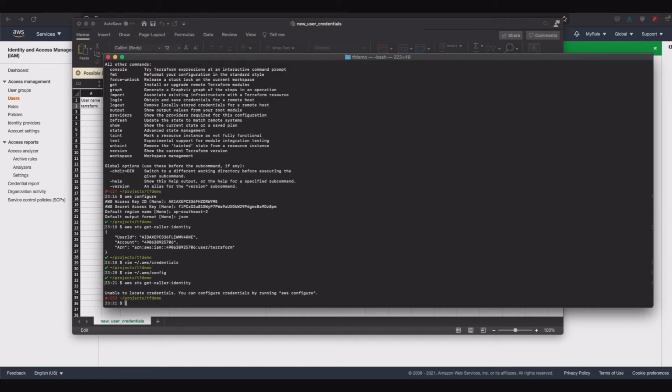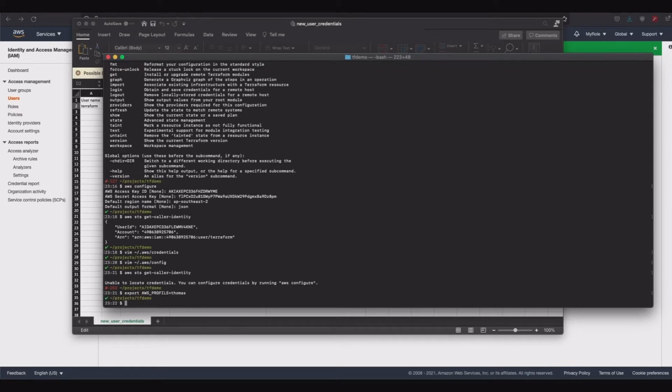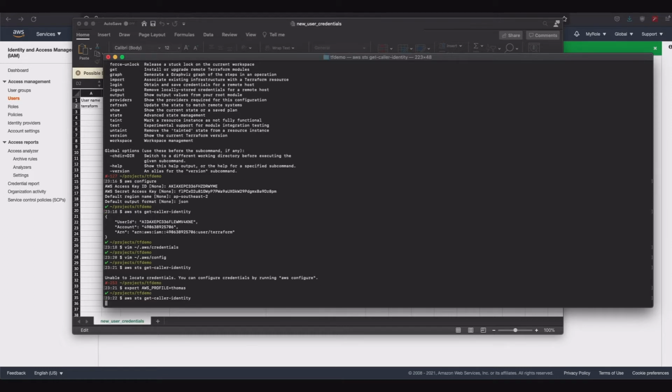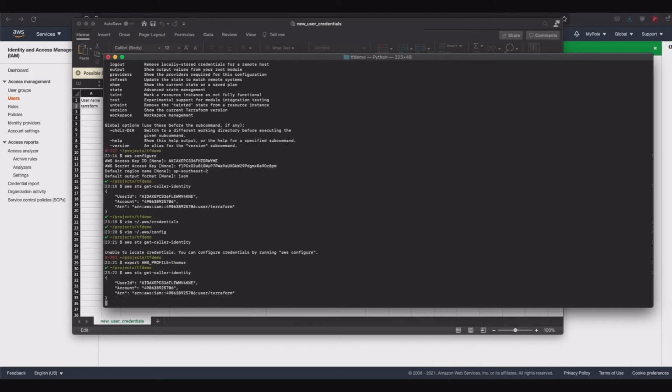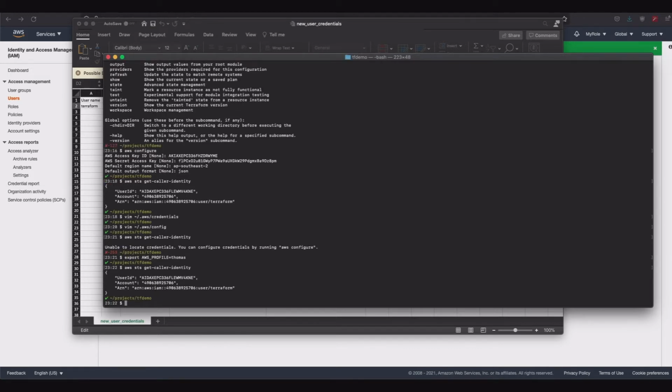And then the way we're going to run this now to be able to select that profile is we're going to export it. So export, and then in capital letters, AWS_PROFILE equals, and then the name of your profile, whatever you've called it. And then we press enter. And then if we do that exact same command again, aws sts get-caller-identity, this time around it should work because I've explicitly told it to use that profile.